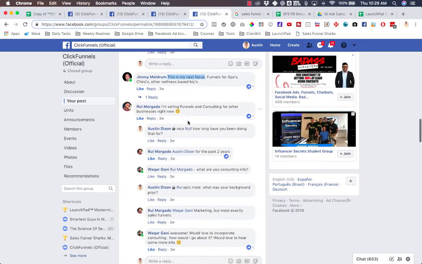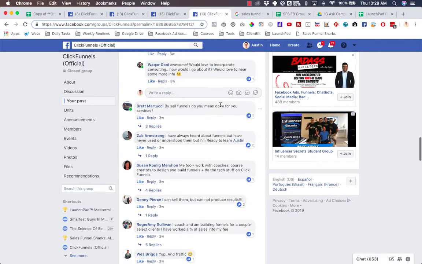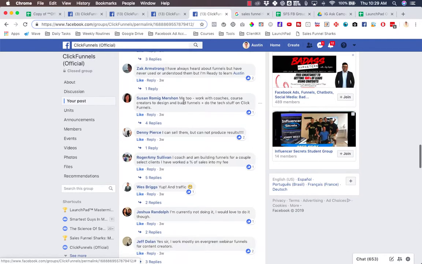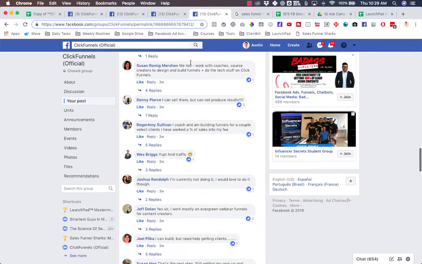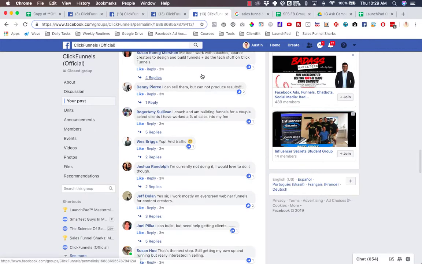Next up, selling, consulting by selling. Always heard about funnels, me too, but I've never used or understood them. So that could be a false belief objection of I don't understand them. It's an internal false belief, and we'll get into that in a later lesson.